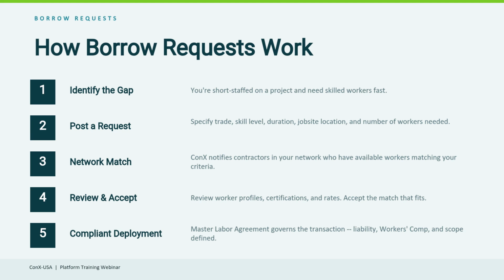Step 1. You identify a gap. You're short-staffed and need skilled workers fast. Step 2. Under Transactions on the left side of your screen, click the Borrow drop-down. Step 3. We recommend starting with Find/View Available to Borrow. This lets you do a quick search to see if a contractor in your area has already made a worker available that fits your need. You would have received a notification when any worker in your area was posted, but this gives you an easy way to search directly.